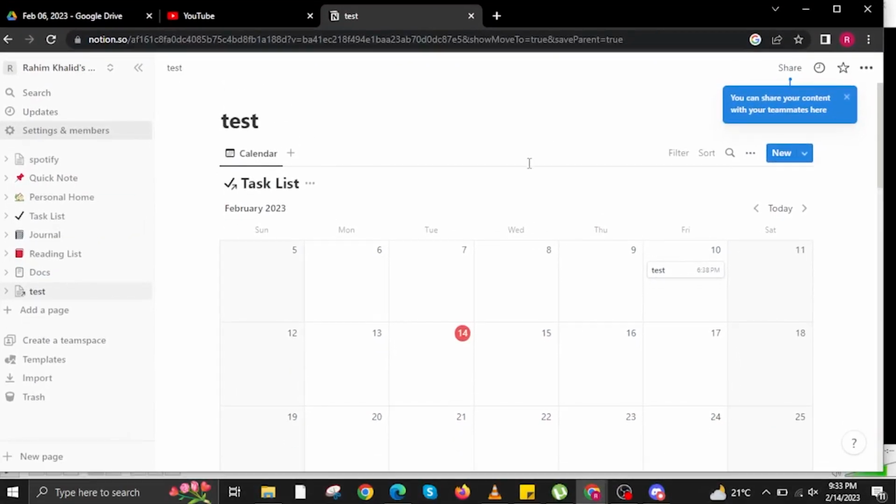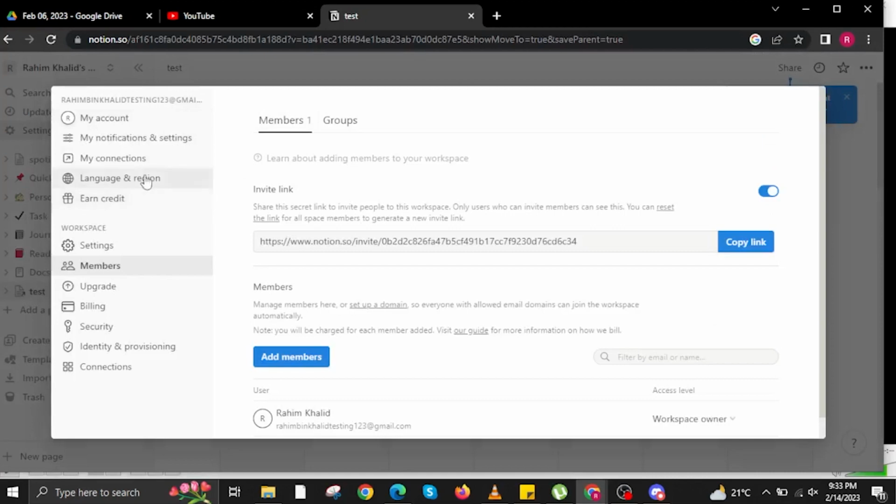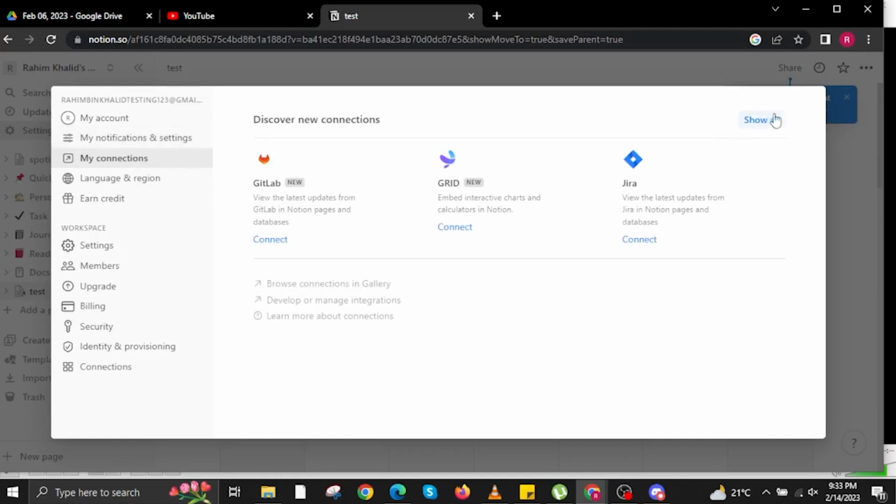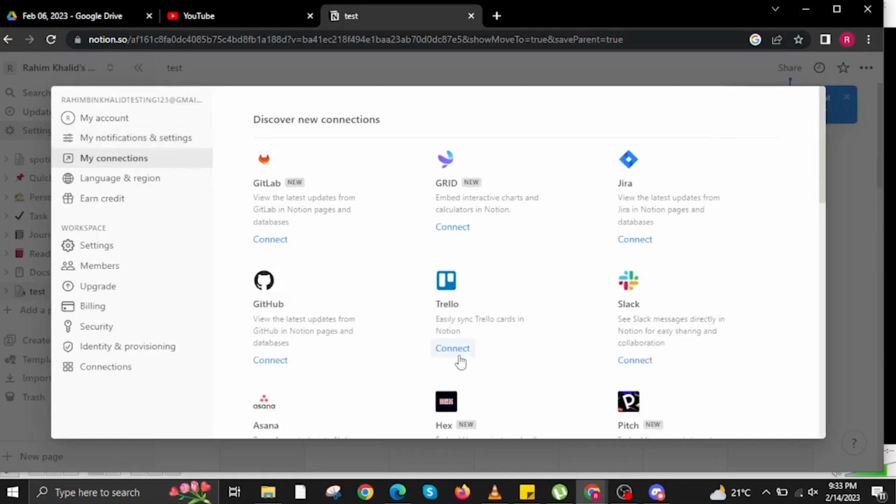In this video, I will show you how to integrate Trello with Notion. To start this tutorial, make sure you're logged on to notion.so over at your internet browser. Once done, you're going to locate right now on the left side, Settings and Members. Tap on it. In here, go to My Connections. And then over at My Connections on the upper right, click on Show All.